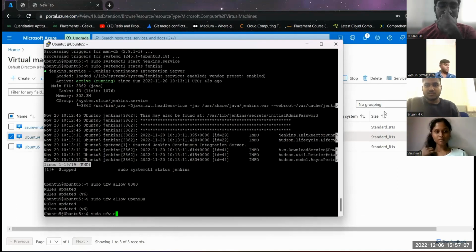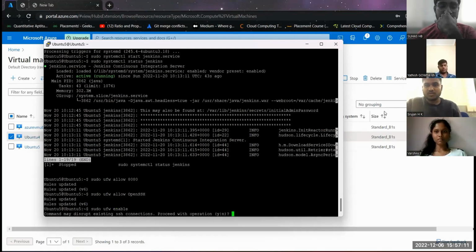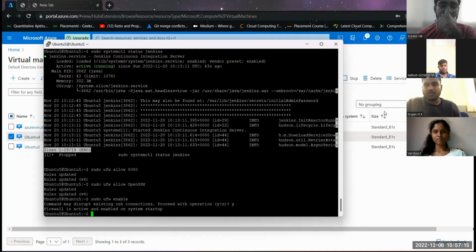Next, check it: sudo ufw enable. Command may disrupt existing SSH connections. Proceed with operation? Y. Firewall is active and enabled on system startup.